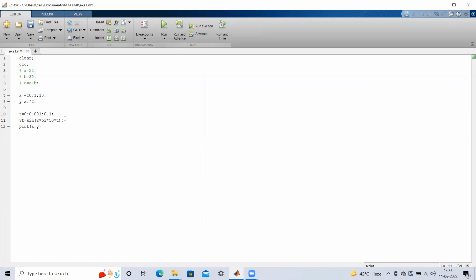I'm just copying the same thing again. We have already defined the value of t, so it need not be changed again. So I can take another, yt1, and I will be changing the frequency of this. Let me make it 100 hertz. I can generate another yt. Here we have this function as yt.